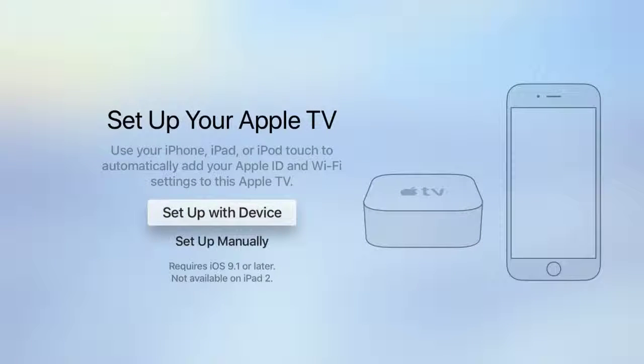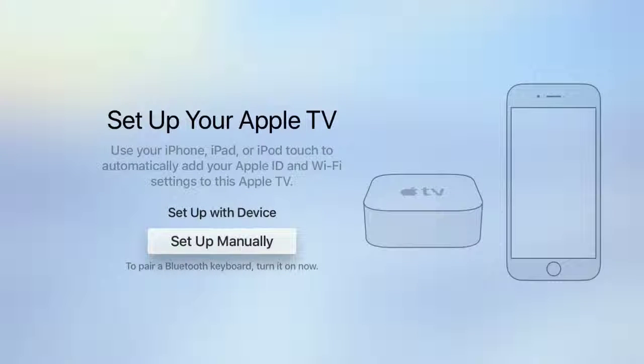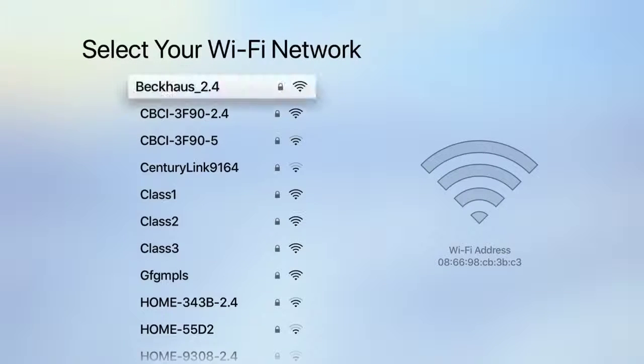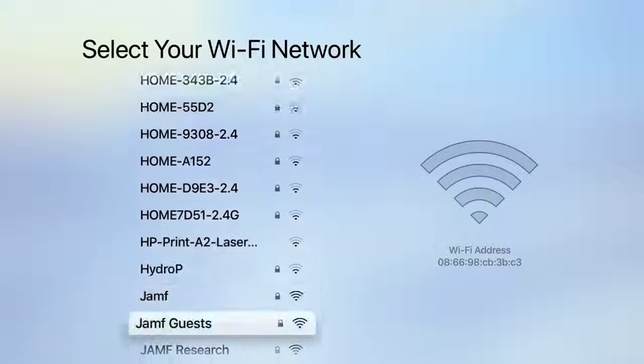Next, we have the option to set up our Apple TV manually with the remote or with an iOS device by using the Remote app. We could also pair a Bluetooth keyboard for this setup. I'm going to manually set up with the Siri remote. Like iOS devices, we need to connect to a network in order for this device to activate. I'm going to select a network and authenticate with its passcode.